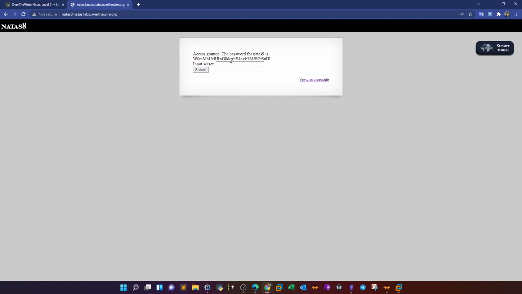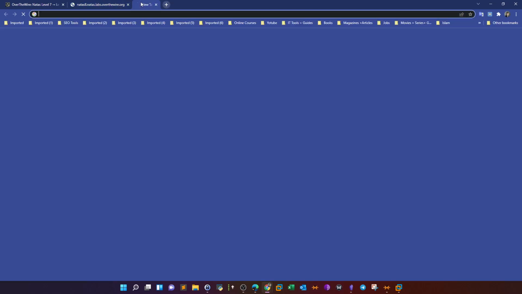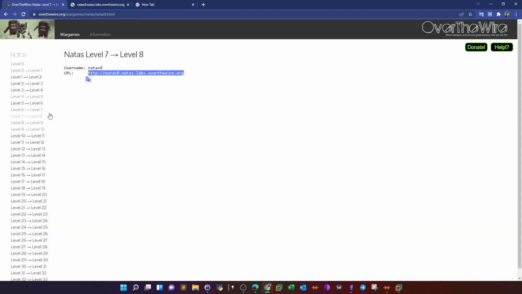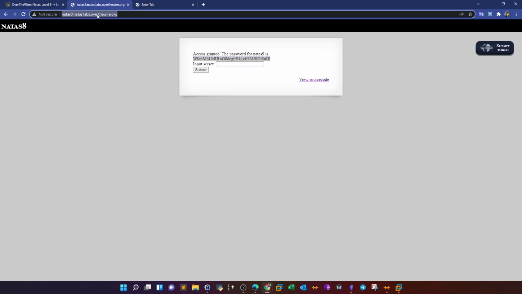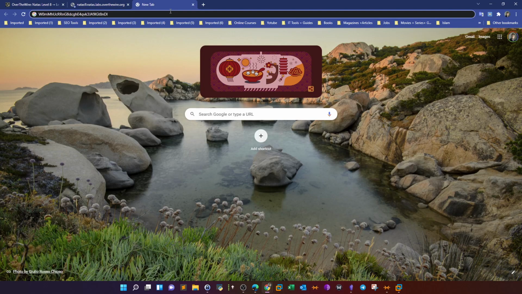And we were right. So this is the password for Natas 9. Grab this password, put it on the side, and now up to level 9. So this is the URL. Right, we have the password.